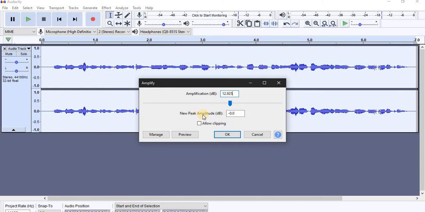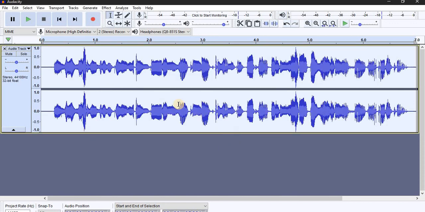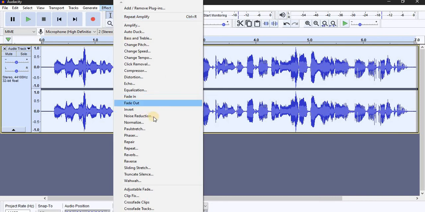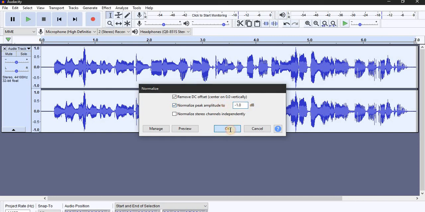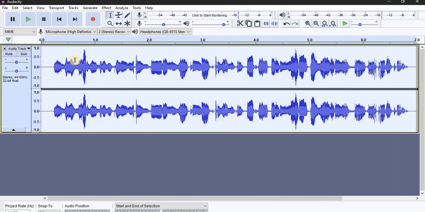Alright, and then the new peak amplitude should be -0. Then click on OK. As you can see, there is a huge change in your voiceover. So what you can do is go back to Effect and click on Normalize. Select Normalize and Remove DC offset. Make sure to check this option, and also the second one, Normalize peak amplitude to -1. Make sure to set it to -1 and then click OK. And your voiceover is now ready to be used in your videos.